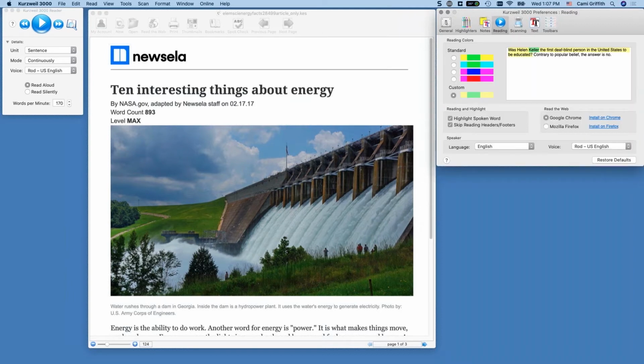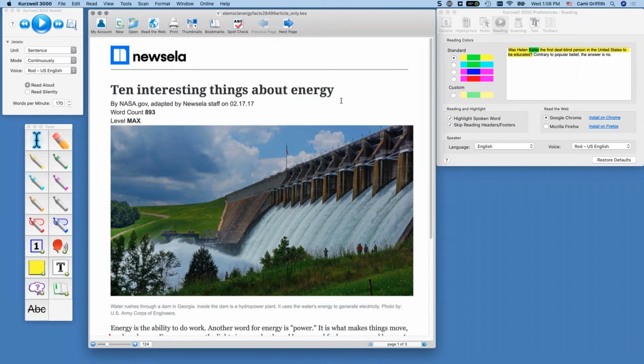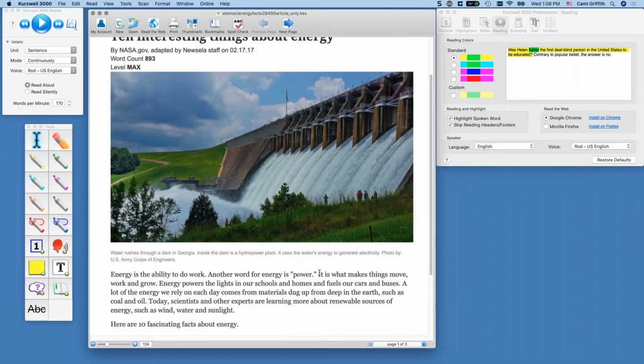So moving on to the next, reading. The reading preference pane lets you change the reading colors. When Kurzweil 3000 reads, it highlights the current word in one color and the reading unit, such as a line, sentence, or phrase in another color. You can choose from the standard options or create a custom color combination. So the default here is yellow and green. I'll go ahead and show you what that looks like.